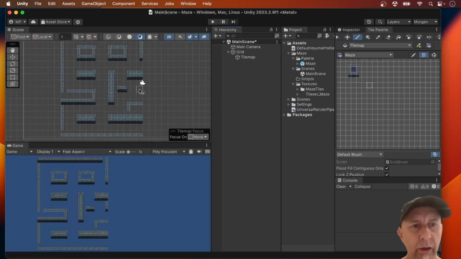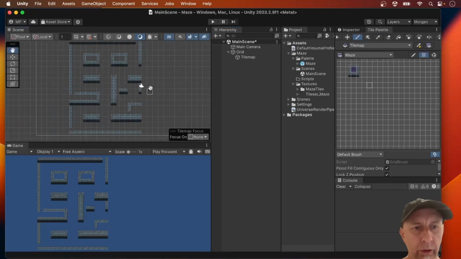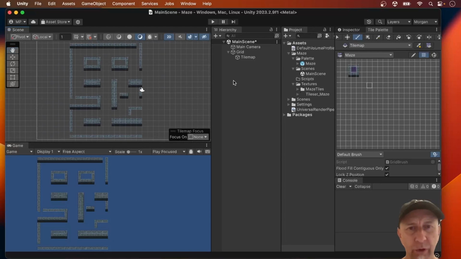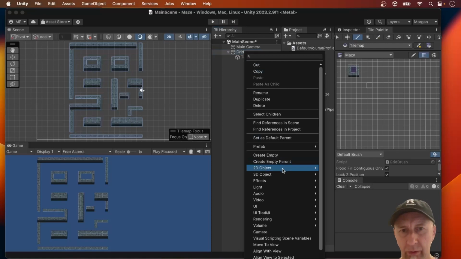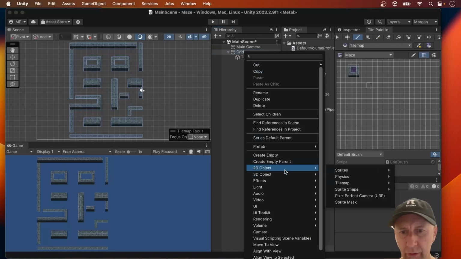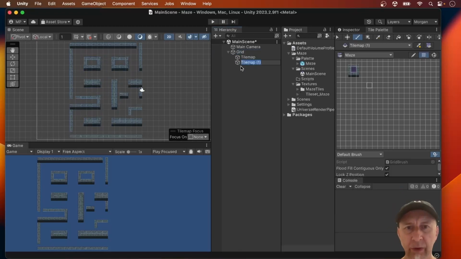Okay, so that's looking pretty good with a few gaps. And so we can fix the gaps by, well, first of all, let's add some flooring. So right click on the grid, 2D object, tile map, rectangular. Let's move this down to here, and I'm just going to call this floor because that's all it's going to be.